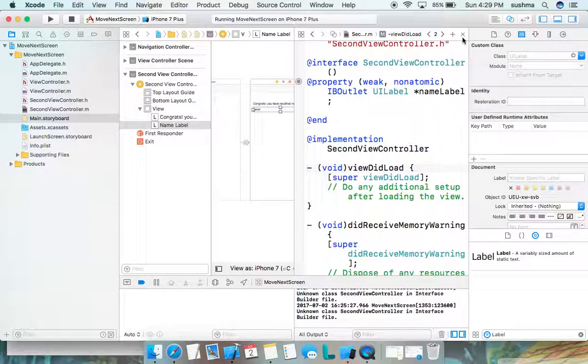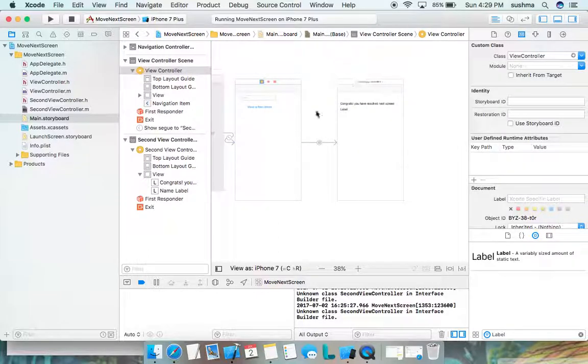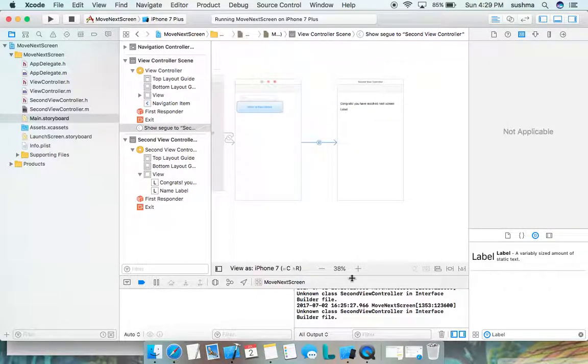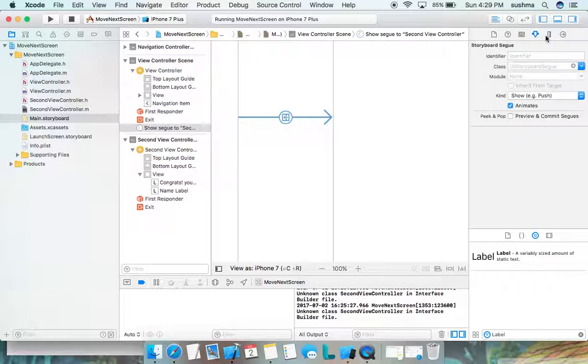Done. So we also need to pass the information, we need to prepare segue. What a segue is: the connection we have made from one screen to another on click of a button. This is called a segue. We can give an identifier for this, say first to second. So this will be the identifier, and we'll have to remember this.